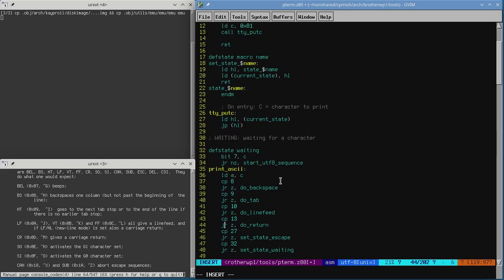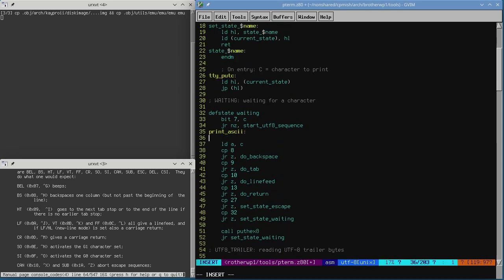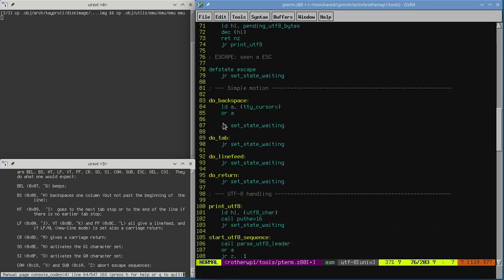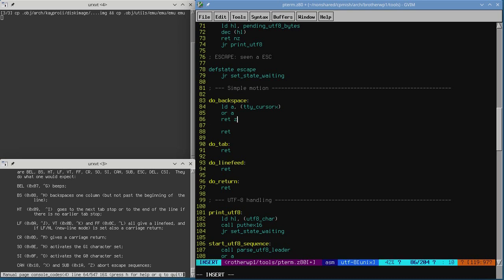You know, I want to use a ret there, because it would make life cheaper. So let's just call set state waiting here, which will enforce that we are in the waiting state. This then allows us to do ret z there, ret there, and all of these can be a ret, which is one byte rather than potentially three for a long call. So this allows us to do this. So if cursor x is zero, then just return and do nothing. Is there an easier way to do this?